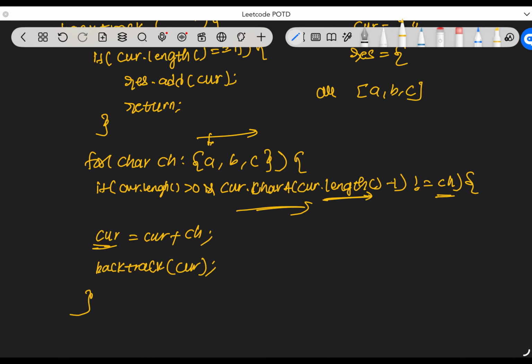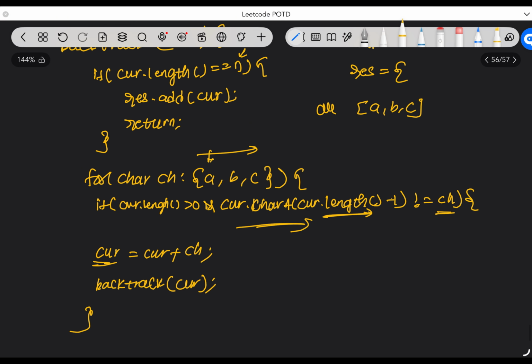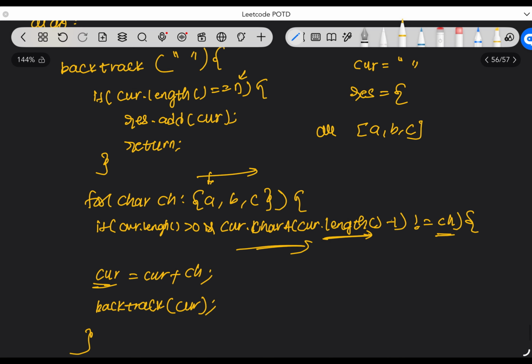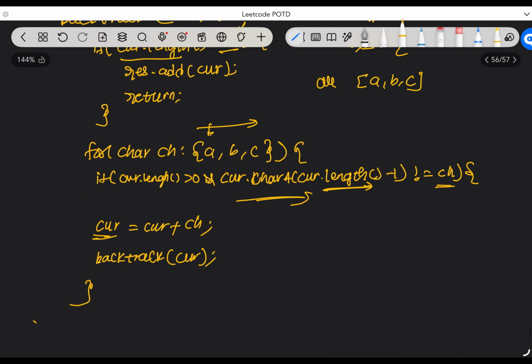The condition is whether the previous character is equal to the current character or not. Based on that, we can append the characters and call the backtrack method recursively. And if the current dot length equals n, then we will add that current string to the result list. Got it? And that's it.